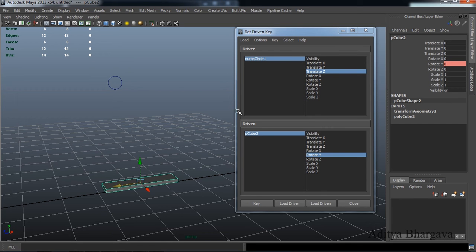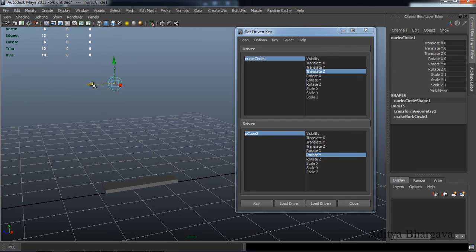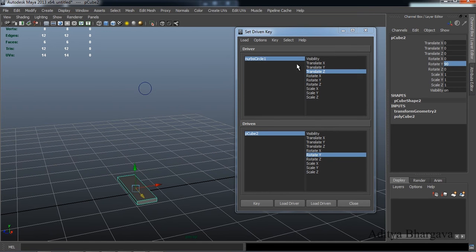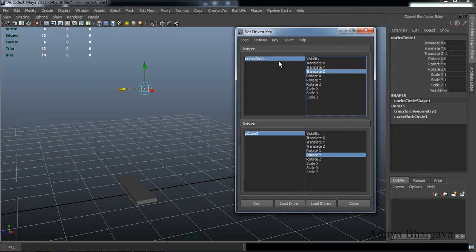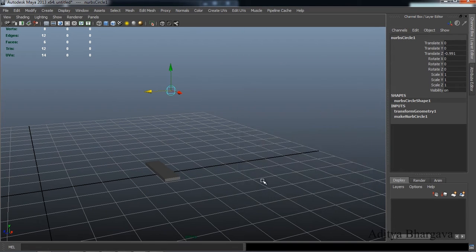So let's move to the second step. When we select the circle, let's move it minus one unit in the translate Z axis, and the rotation of the cube to 90 degrees, and again press key. So now what has happened is, whenever the circle is at translate Z minus 1, the cube's rotation on the Y axis will be 90. So now whenever we move this circle, the cube rotates. So this is the basic example of set driven key. Let's close this window.